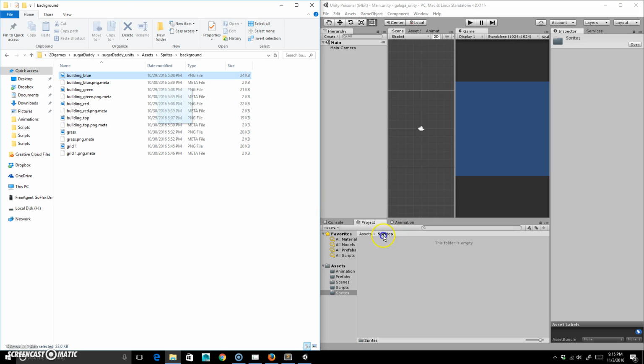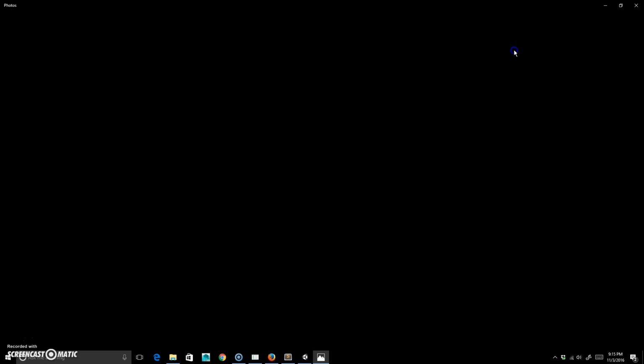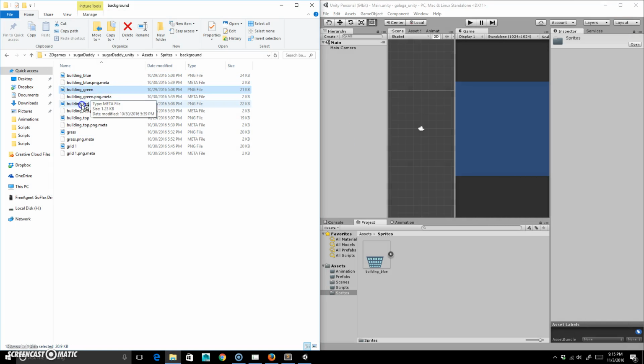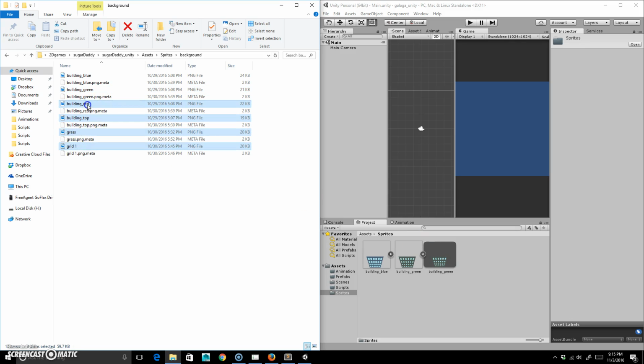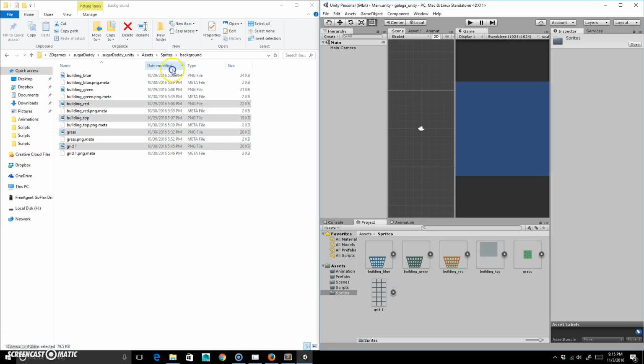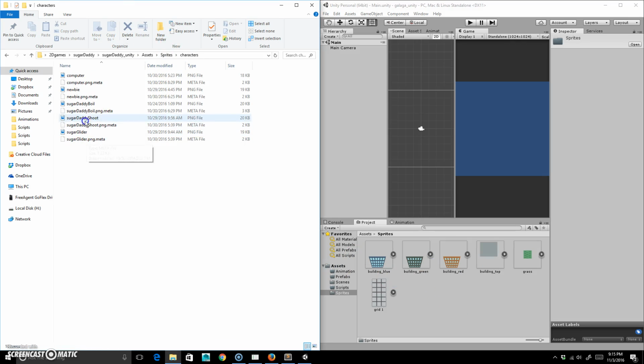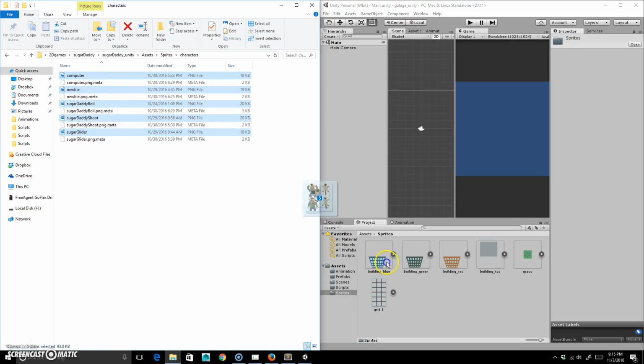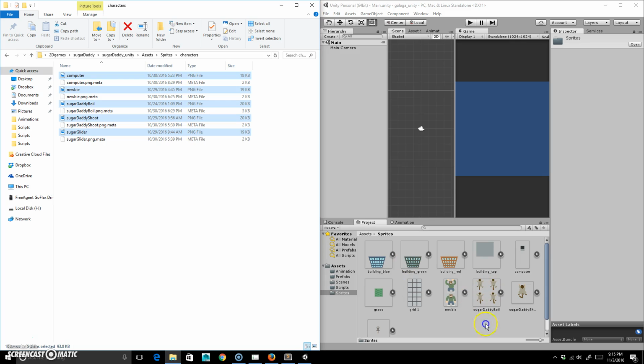So I'm going to do building blue, building green. These are on my background. Okay, accidentally double clicked on it. Building green. Let's see, I'll just grab all of them. There we go. Drop those all in there. Great. And then I also have characters. So I have computer, newbie, shoot. Okay. Boom. Alright, so now I got all my sprites in there.